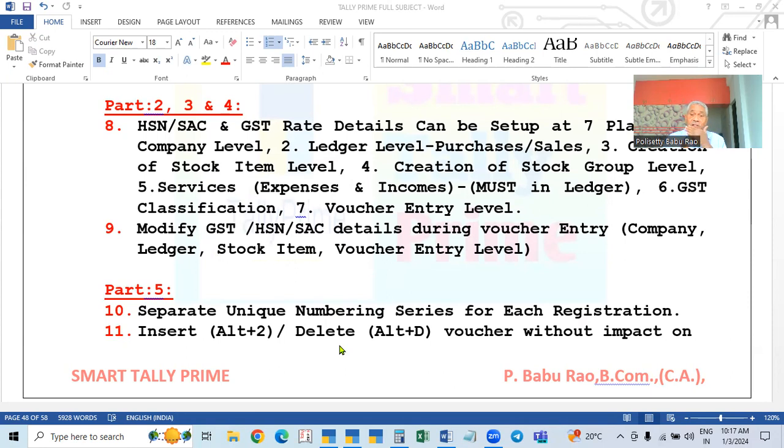For that purpose, the same numbers cannot be used. For example, we are using 1, 2, 3, 4, 5, 6. The same numbers 1, 2, 3, 4, 5, 6 you cannot use again in other registrations. That is why for each registration we have to create a special number series, called unique, for that registration, and for another registration another unique number. So a unique or special numbering series we have to create for each registration.